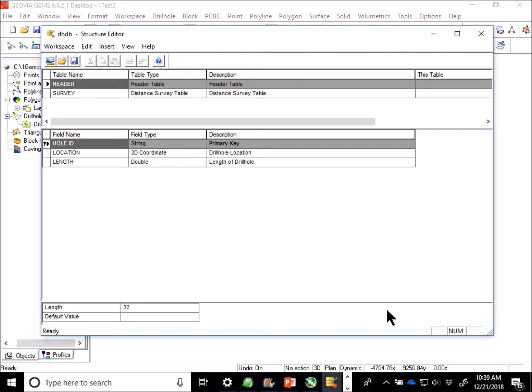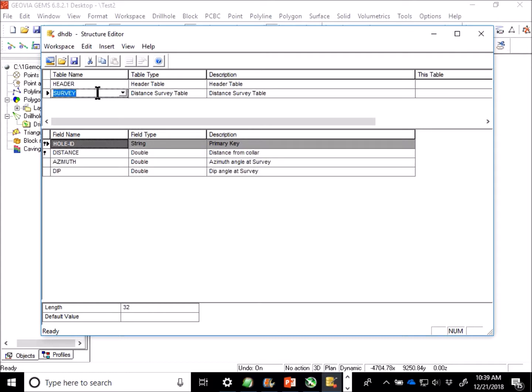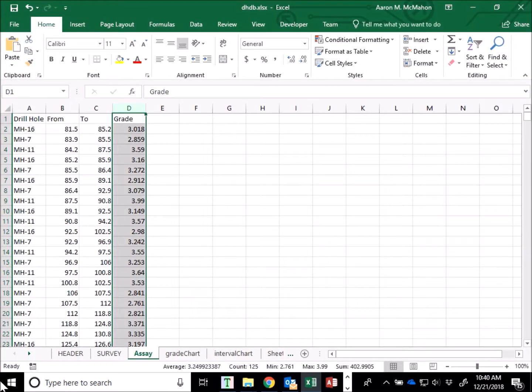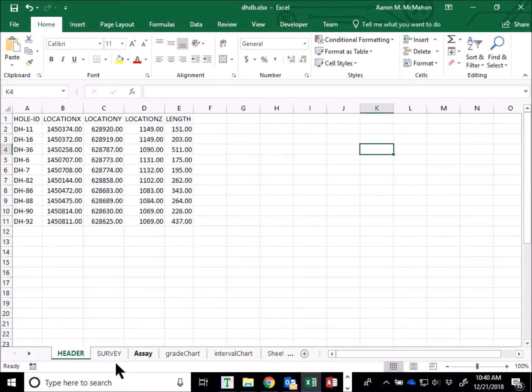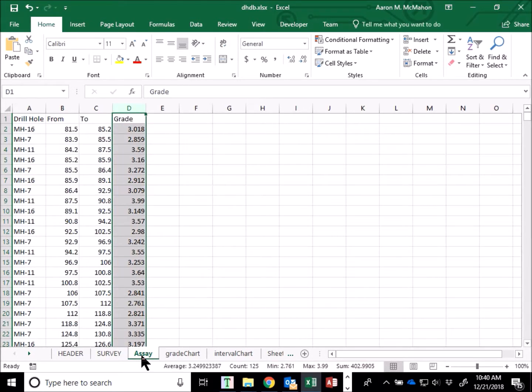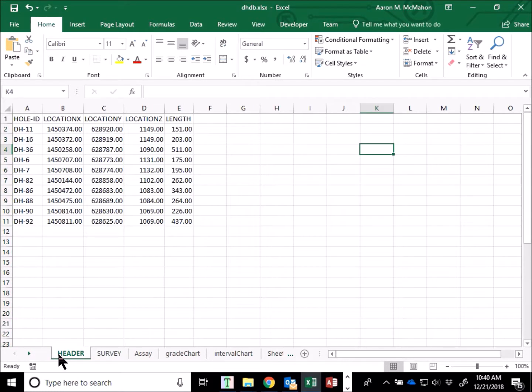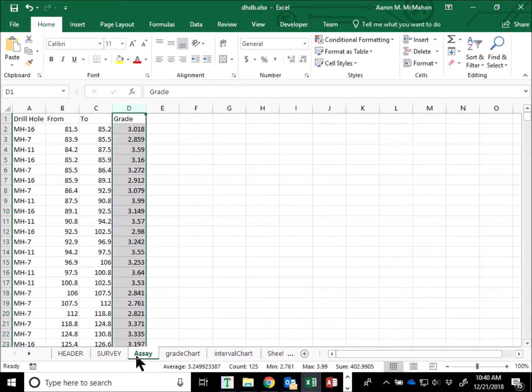What that's done is given me two new tables in the database behind GEMS. There's one for the header file, there's one for the survey file, and looking back at the raw data, I have a header file, I have a survey file, but I also have this assay table here. I currently have a place for the survey data and the header data to go, but I need a place for the assay data.